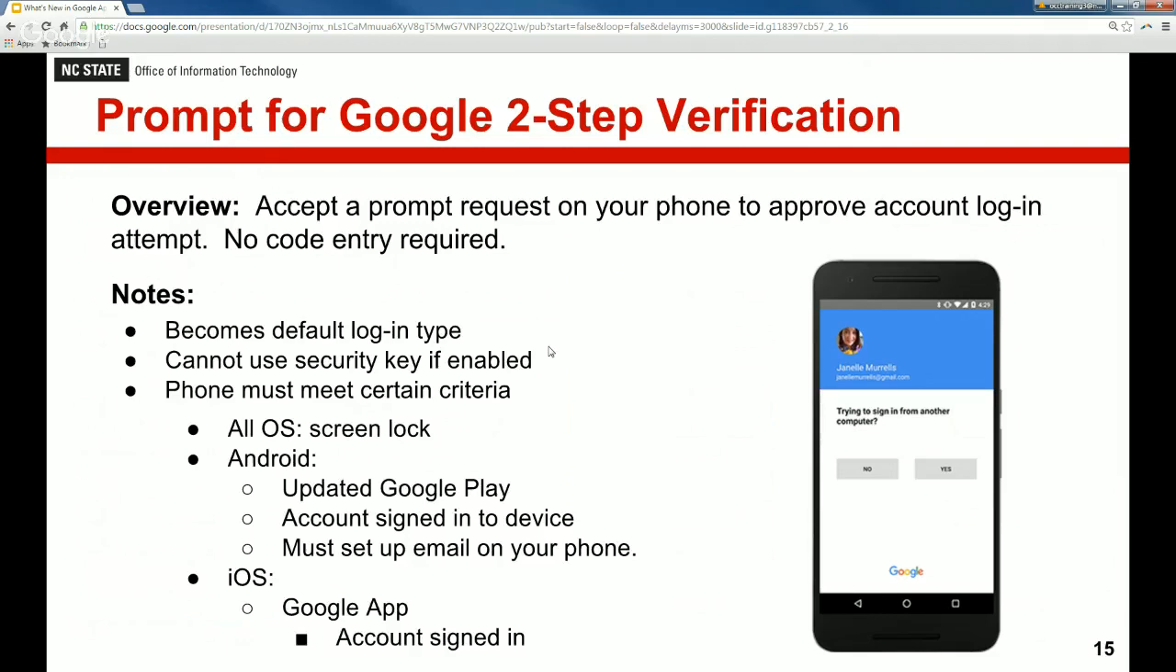Android devices must also have the updated Google Play service enabled and installed, and you must be signed into the device with the appropriate account. As for iOS and Apple devices, the Google app must be installed, which is a separate app from the Gmail application. So I want to make sure I make that clear. And the user must be signed in to that Google app.